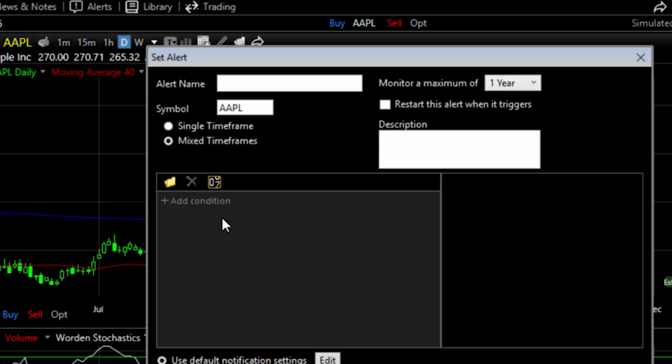So there's some really cool mixed time frame capabilities within these alerts, and you can monitor for up to 2 years, which is kind of neat if you're looking for swing trading opportunities in stocks that tend to not move all that much until they're going to move a lot, and you want to be sure that you're getting in on that.